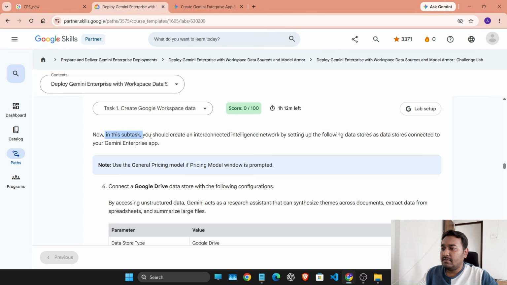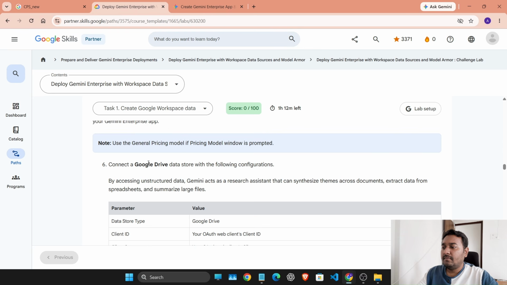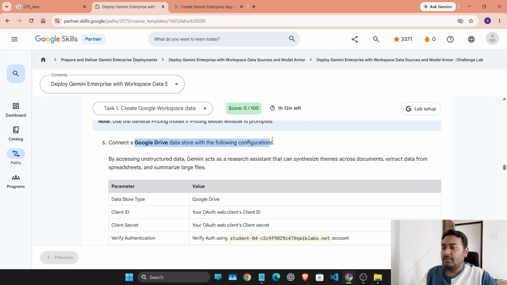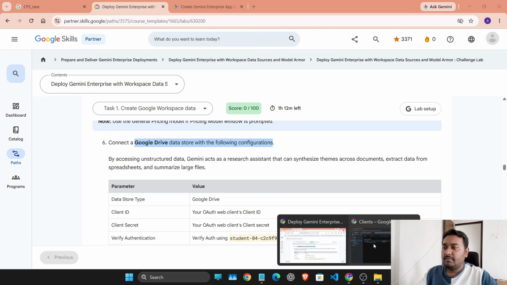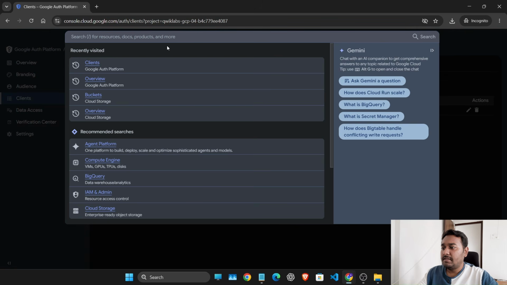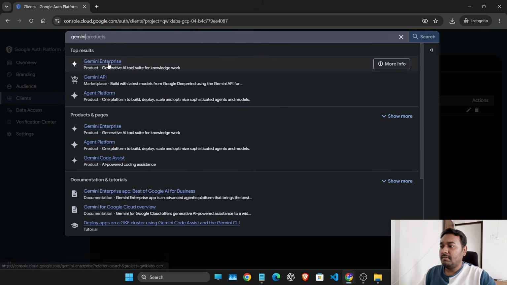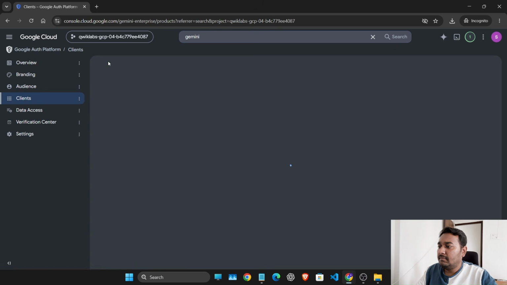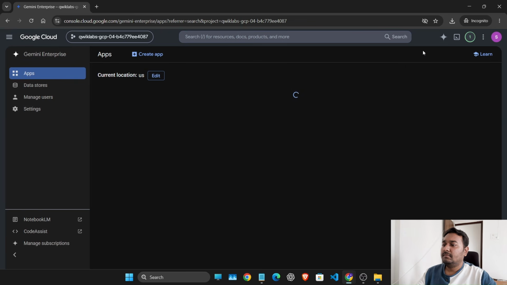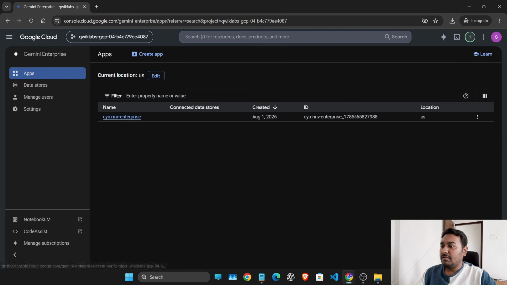Now in this subtask, you should create an interconnected intelligence network by setting up evolving data sources as data stores connected to your Gemini Enterprise app. We have to connect the Google Drive to your Gemini Enterprise app. For this, you will go to the Gemini Enterprise app. This is our Gemini Enterprise app which we have created.